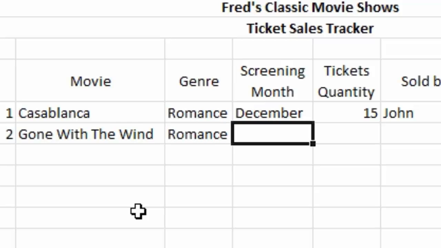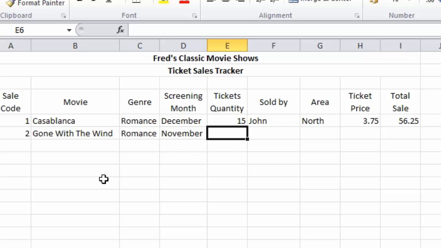So tab across again, and the month of the screening is November. Just type that in. Tab across. Tickets sold, let's say 25. Tab across. And our salesperson this time is Carol. Again, tab across. Enter South for the area. Tab across again. And this time it's $4 the tickets are sold for.